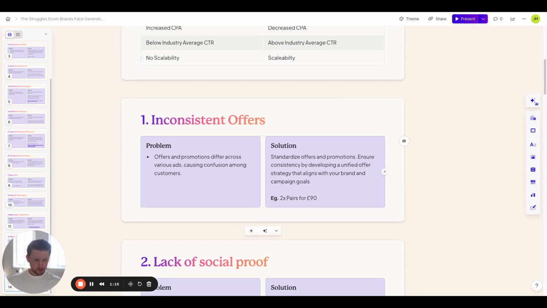So problem number one across the board is inconsistent offers, okay? So a common problem is offers and promotions that differ across various ads, causing confusion among customers, okay? So I see a lot of brands throw a lot of stuff at the wall hoping for something to stick. It doesn't work. We've been a victim of this before where we're testing, for example, for us, 2 pairs for £90, which is our best performing offer. We've then thrown in free glove personalization. We've then thrown in a free item with every single order.